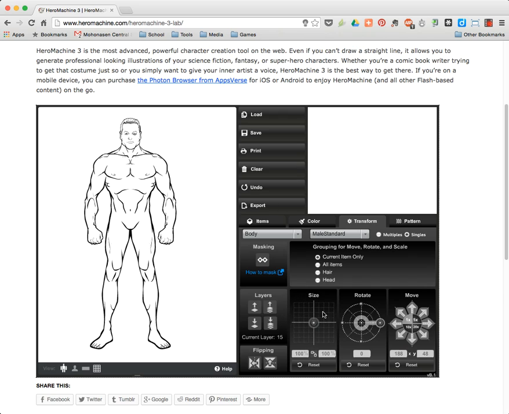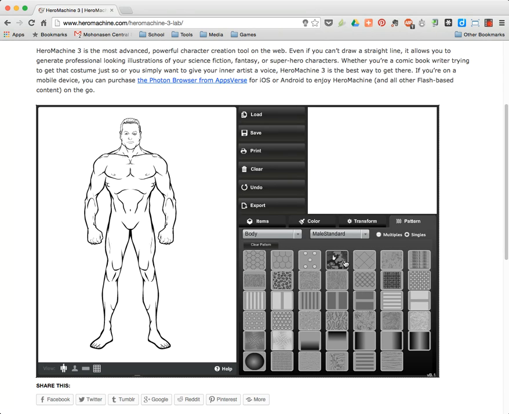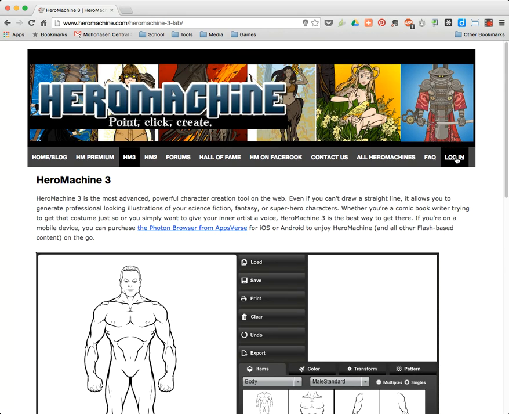Over transform, you can take and adjust the layers to bring one item on top of another. You can adjust the size of something, rotate them, and move. You can apply it to all the items, the hair, the head, or a variety of features. And patterns, you can overlay patterns over the top of colors to give a really customized look to your person, character, or creature. I'll be creating a fairly generic superhero today, but it really is limitless possibilities. And you can also create a free account, as you notice right here where it says log in.